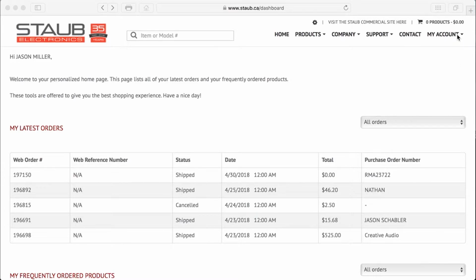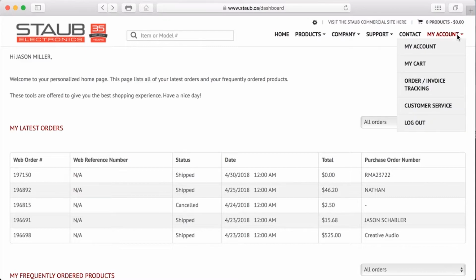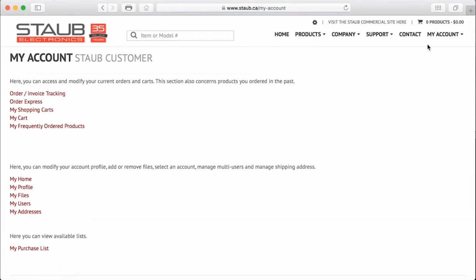Simply go over and hover over the My Account primary navigation. Choose the My Account sub-navigation option. You'll be provided with a list of different options within your account. Choose My Users.